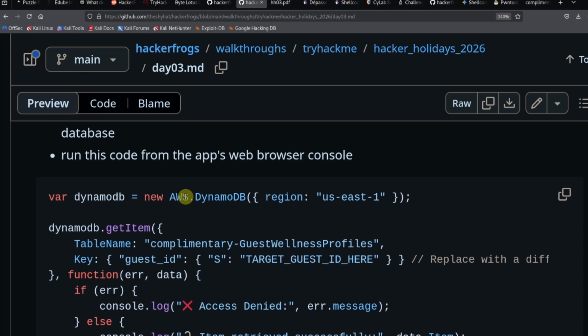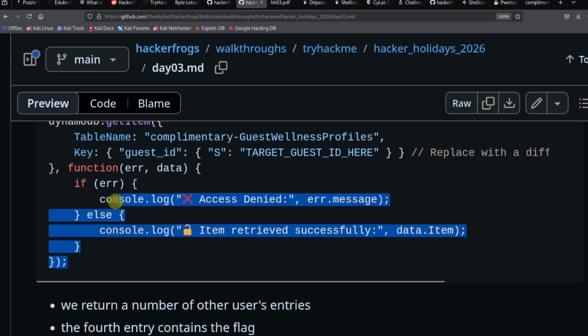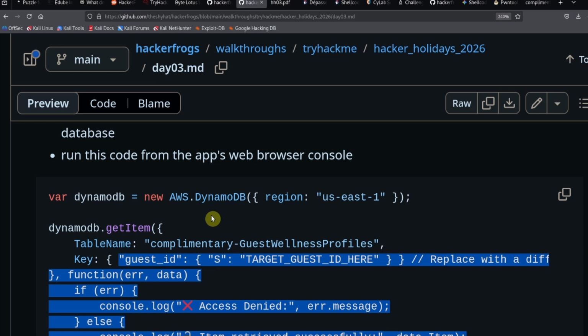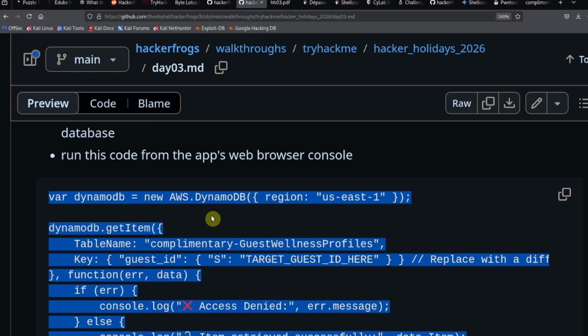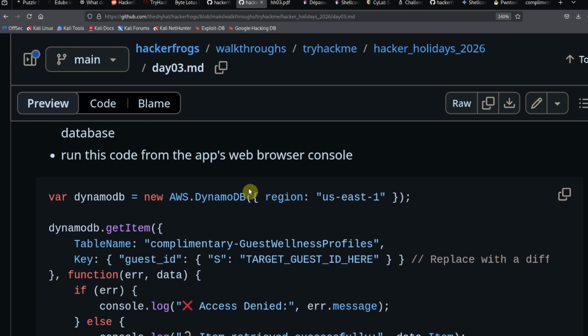So I'm not especially well versed in JavaScript, especially not JavaScript that powers the AWS software. But I did get the AI to help me out with this. So let's talk about what the code does.